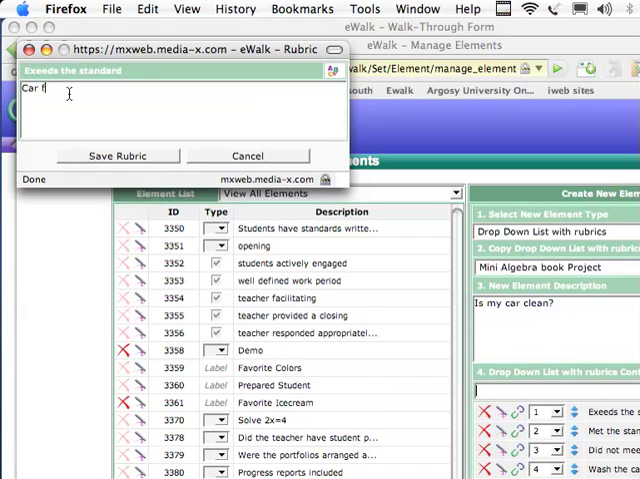I'm going to say car free of dirt, windows clean inside and out, seats and rug vacuumed, tires are clean and shiny. Clean and shiny. Let's capitalize that.